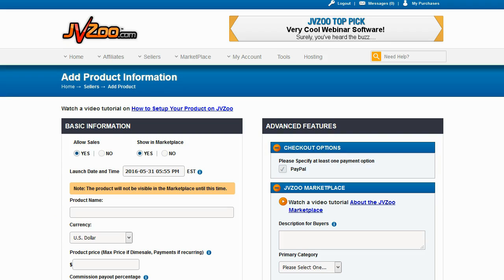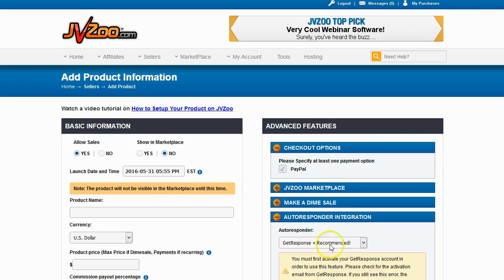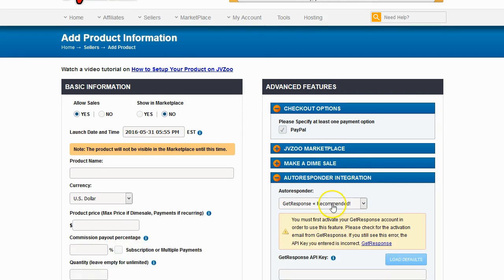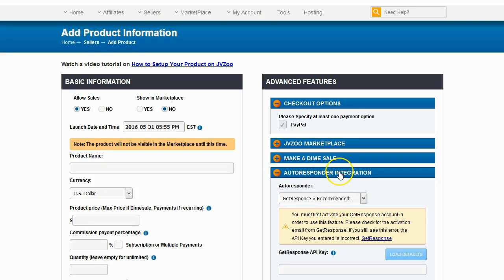And also, setting up in the marketplace requires a bunch of extra settings. So for simplification, I'm going to go ahead and check this to no. And you're going to see it already closed up some of the required settings on the right-hand side in the Advanced Features section. Also in the Advanced Features section, it's going to ask me what autoresponder I want to integrate with.